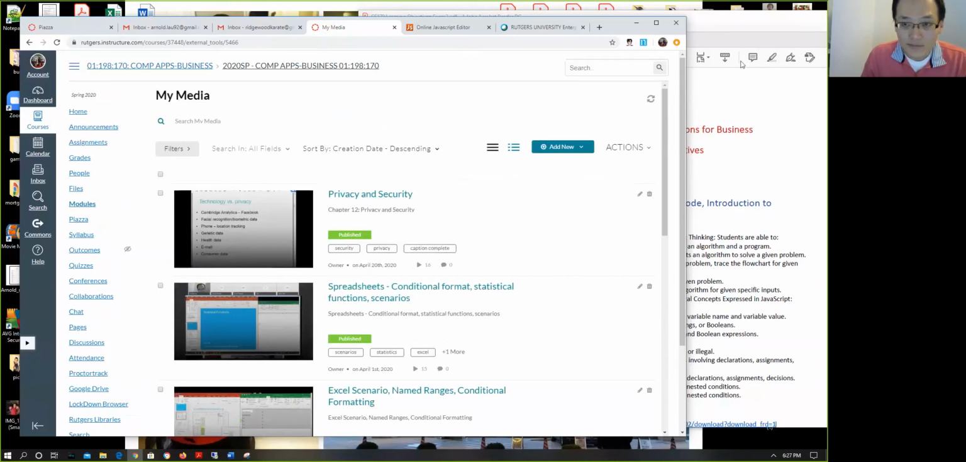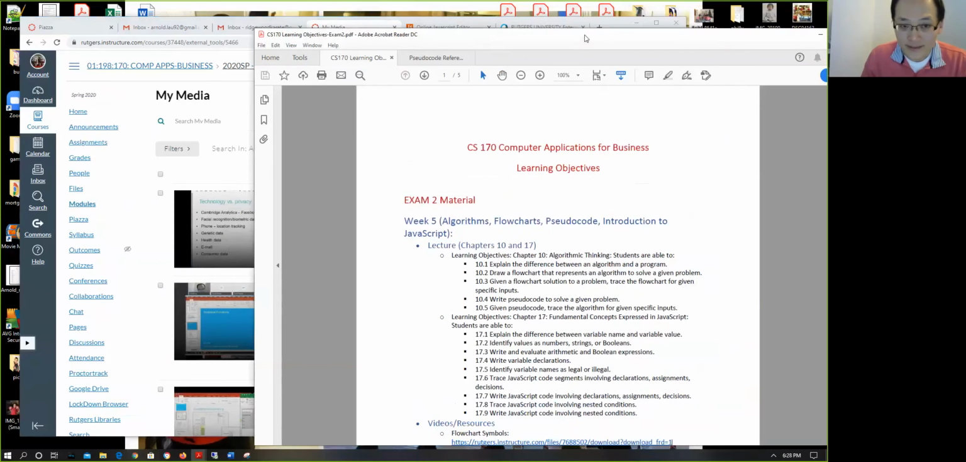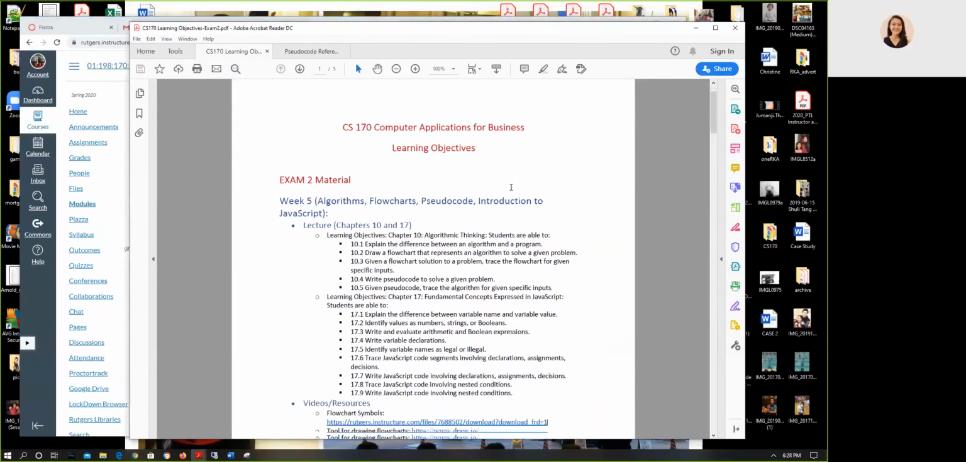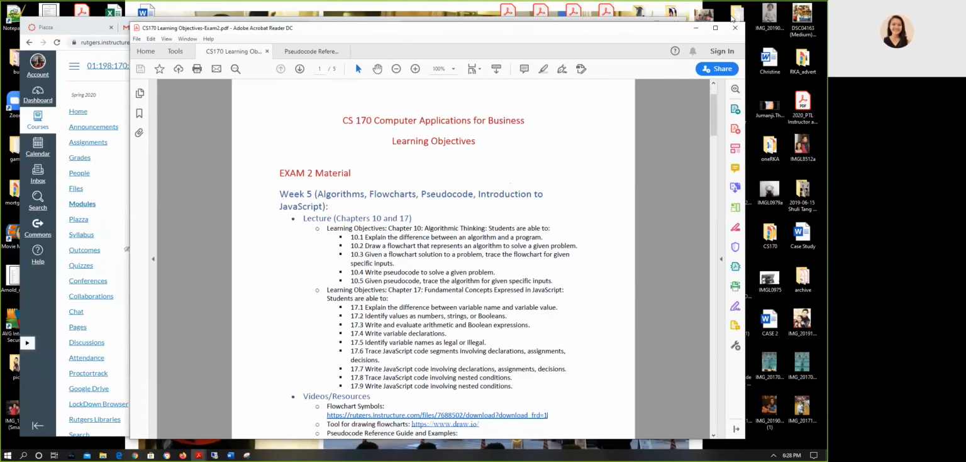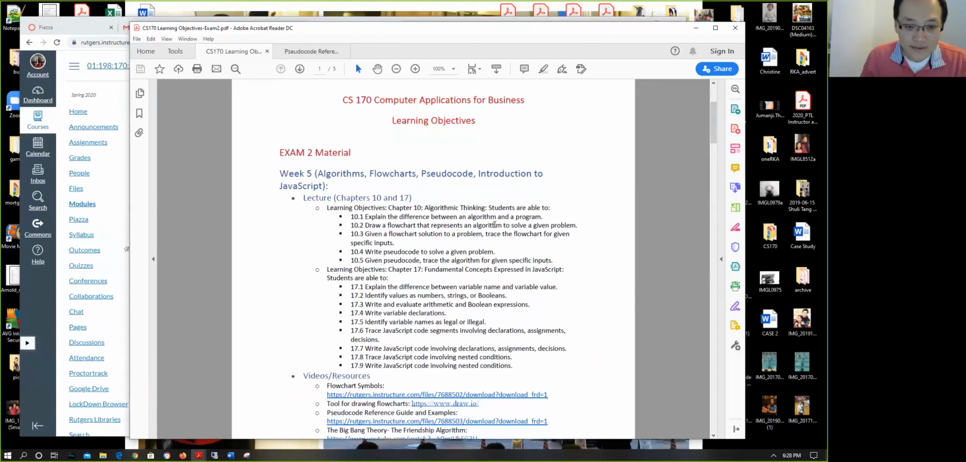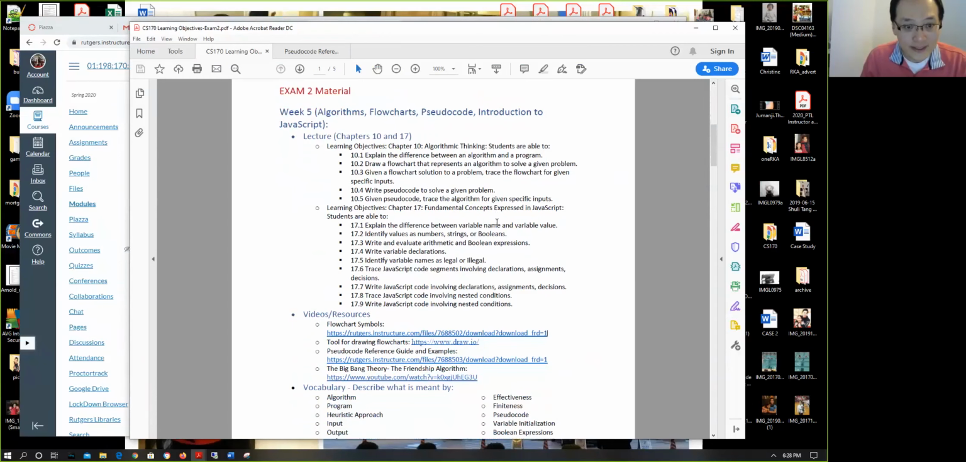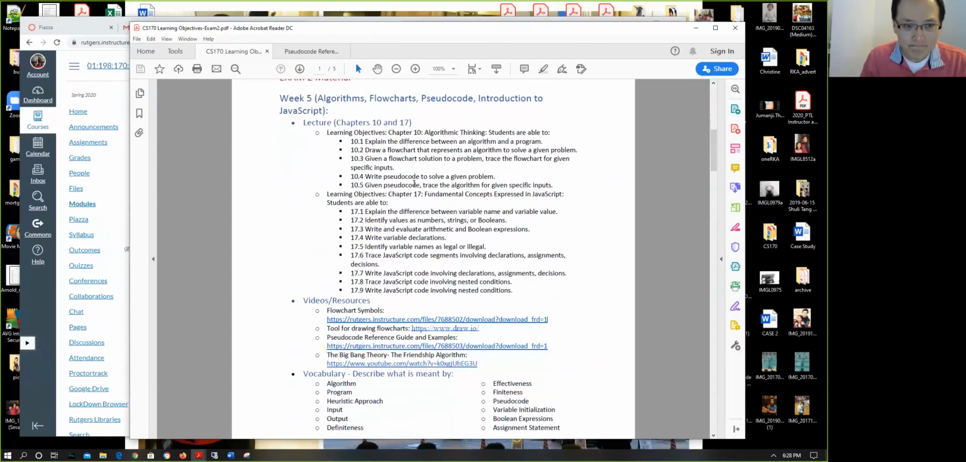So let's go back to the learning objectives. You can see in the announcement that was made, the different learning objectives were put out there. So what I have here, you see, is the exam 2 learning objectives. So I'm just going to kind of run through these. Let me see if I can try to cover all these different things here.